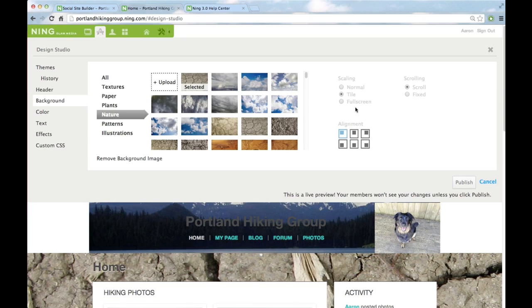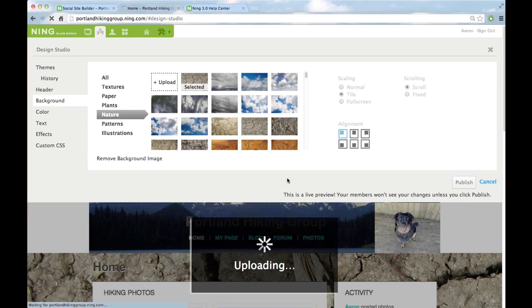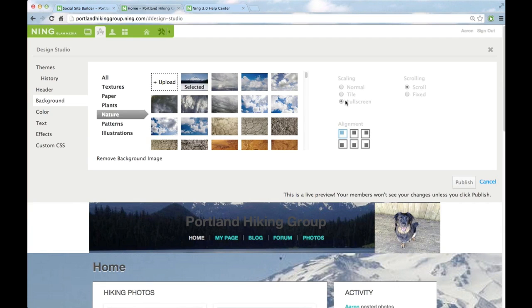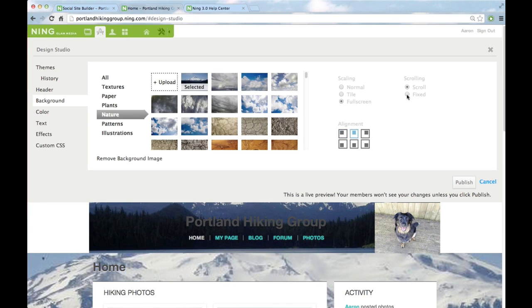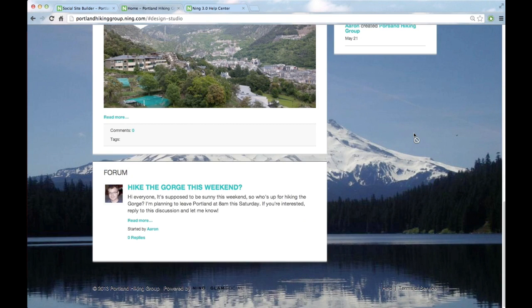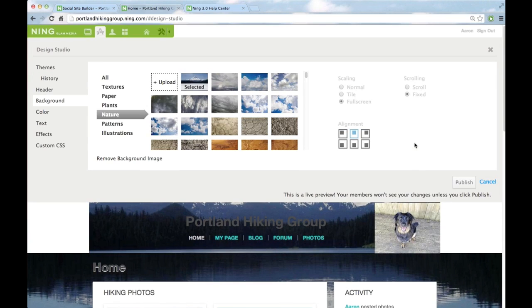But what I want to do here is actually upload my own background image from my computer. So I'm going to go ahead and do that. And yeah, this is looking cool. I'm going to make it scale full screen so that will blow up the image. And I'm going to center it. And the last change I'm going to do is fix it to the background. What that means is that as I scroll down the page, the image stays in the center of the background. It doesn't scroll as you scroll down the height of the network.